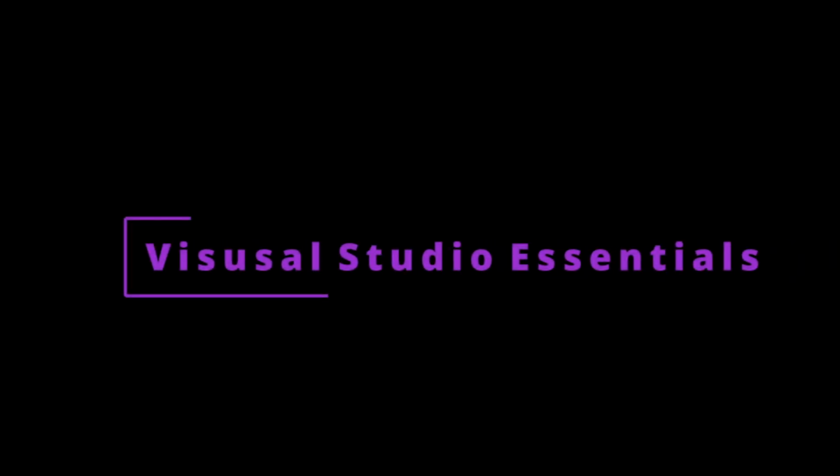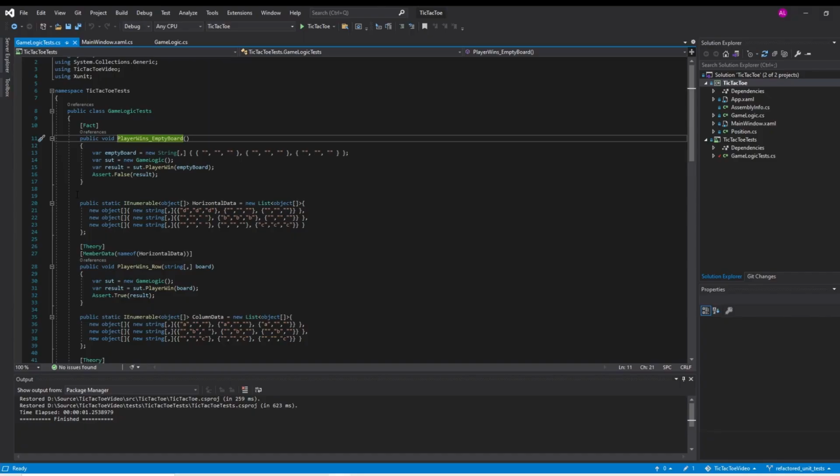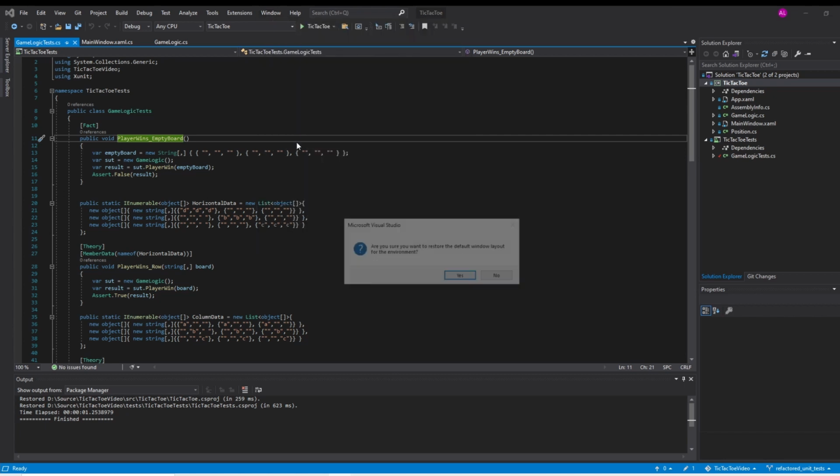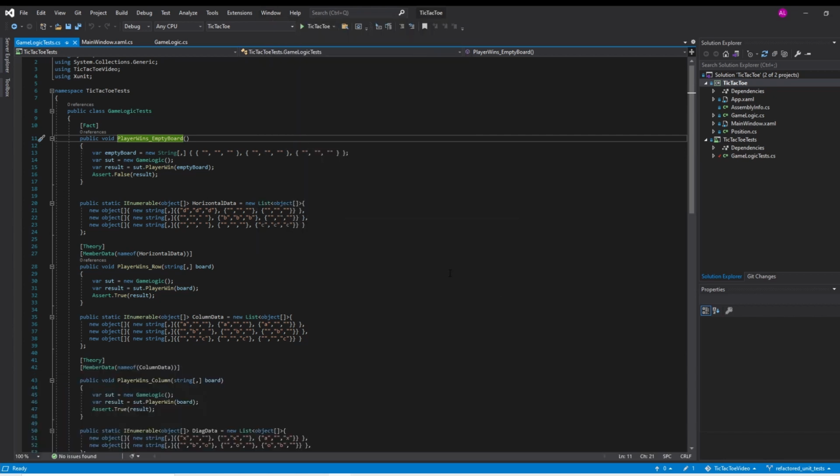In this video, we're going to go through some Visual Studio essential skills. Today, we're going to be working with the windows in Visual Studio. Here I have a project up, but what I'm going to do here is make sure that my windows are set to the default layout, just so that we can start from the same thing.